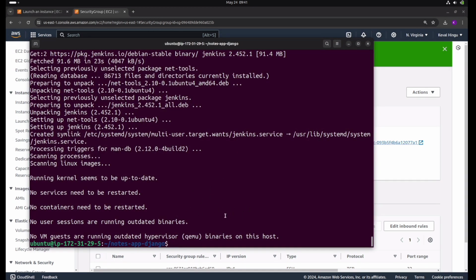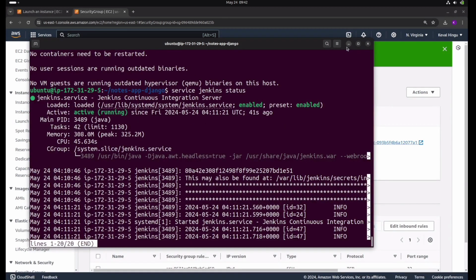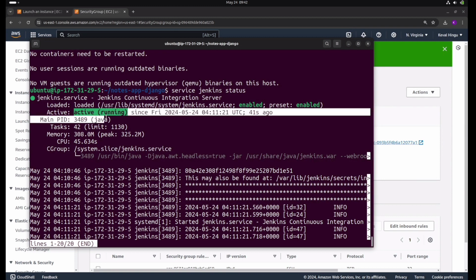Jenkins is installed successfully. If you want to see the status of Jenkins, then run service jenkins status. Okay, so here we can see that Jenkins is running and active.